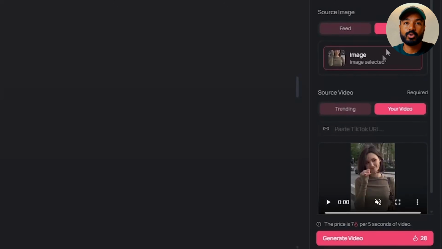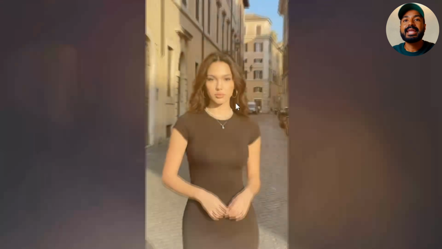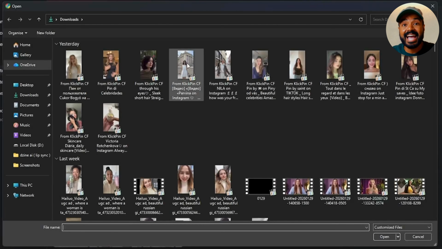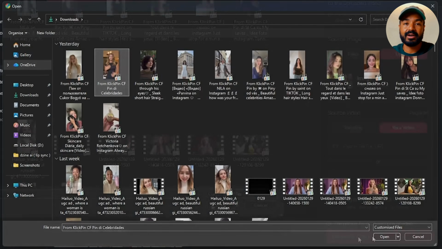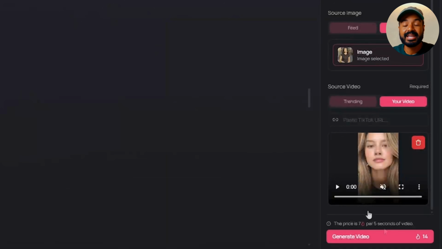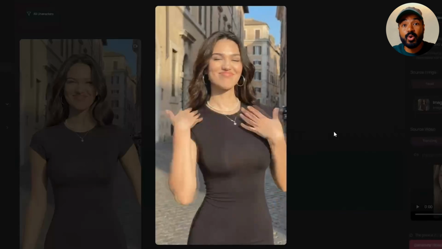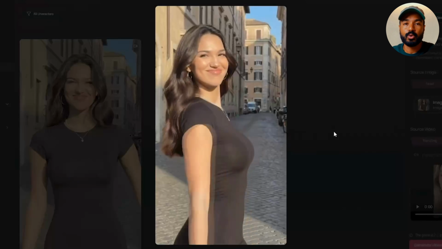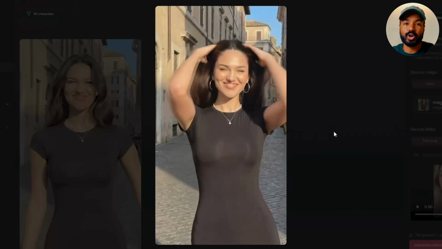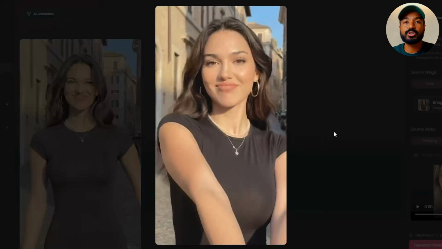So simply upload the image where you want your animation to be done. So I'm using this image, and in the video section, let's capture the motions of this video. So simply upload it and hit generate. So here is the output, but now the motions have been transferred to our own image. So, if you're thinking that we don't want to replace the character, we want our own animation, this is the result in front of you.